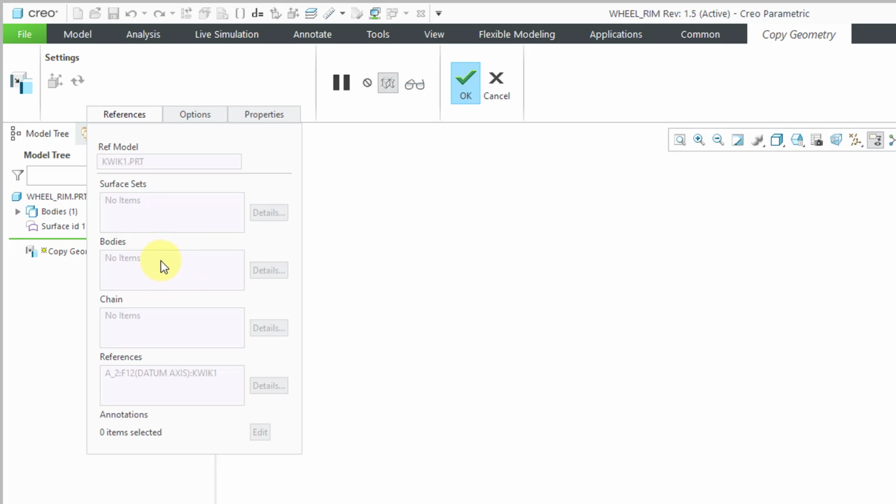And again, this was probably made back in the 1990s. If I really cared to figure out when it was made, I could use model check to do that. Okay, there are no curves in here. The only reference is a single datum axis. There's a copy geometry feature that only contains a datum axis.